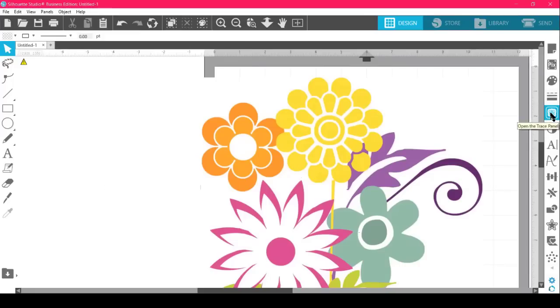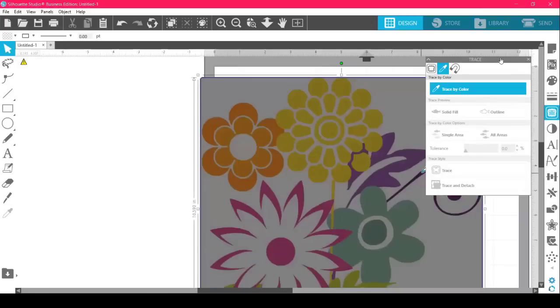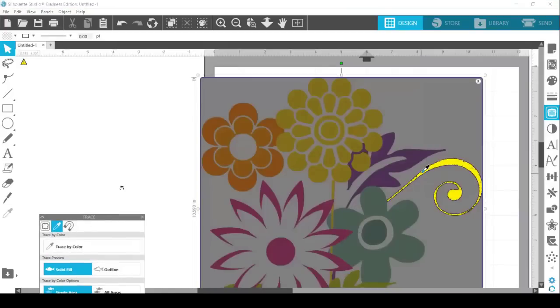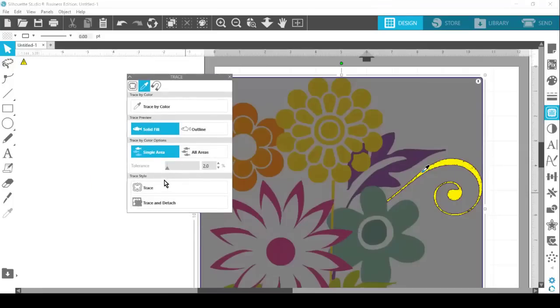Trace, select by color, trace by color, this purpley thing. And let's see, I need to fix my tolerance because that's really a junky line, a bad trace right there. So I want to change the tolerance a bit.